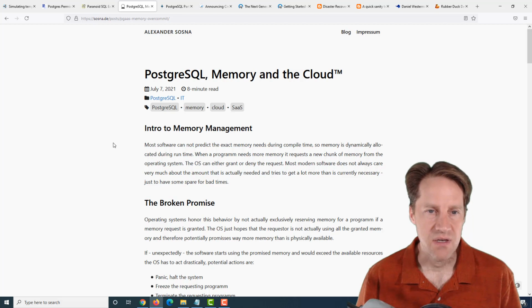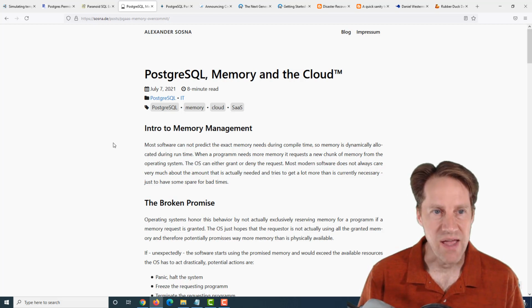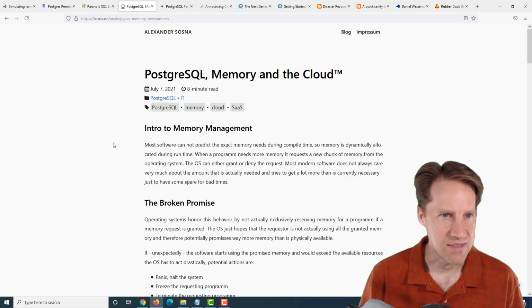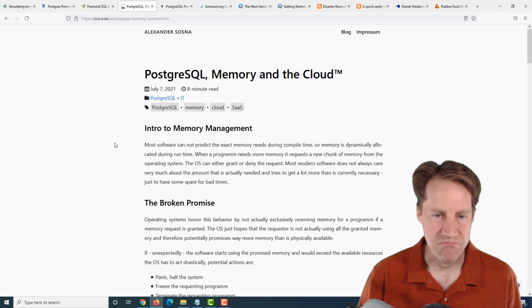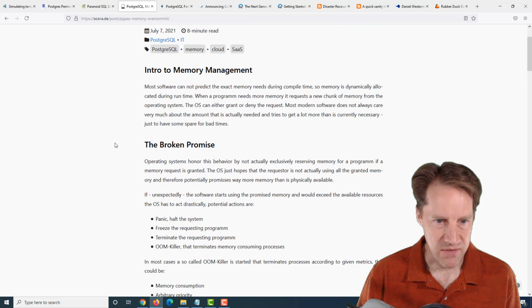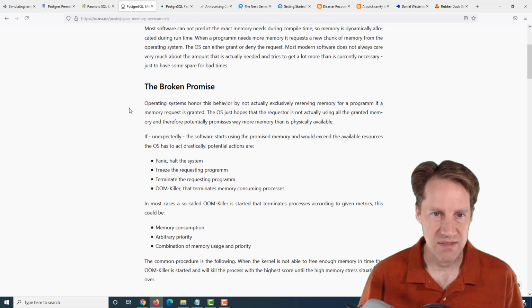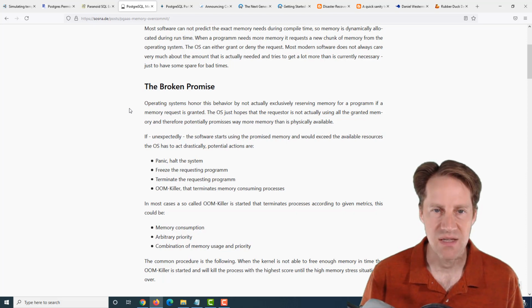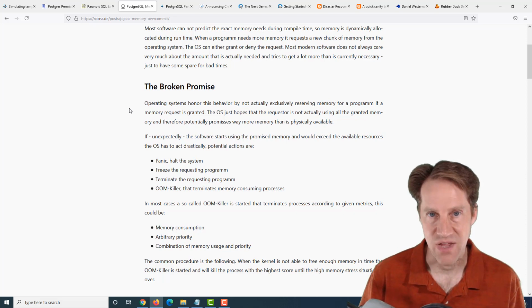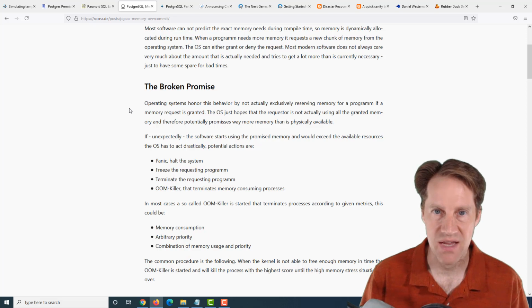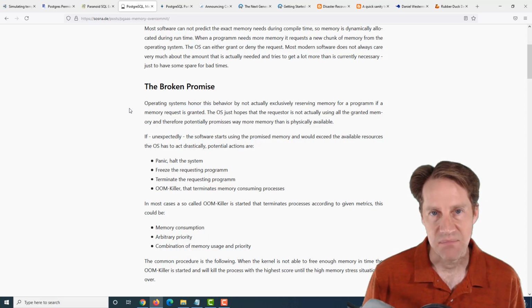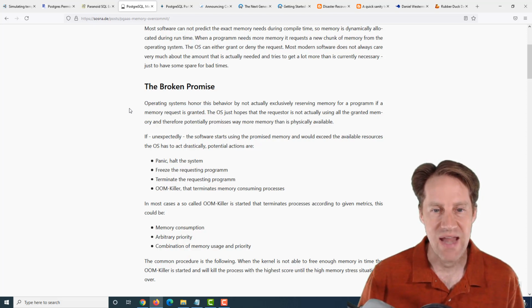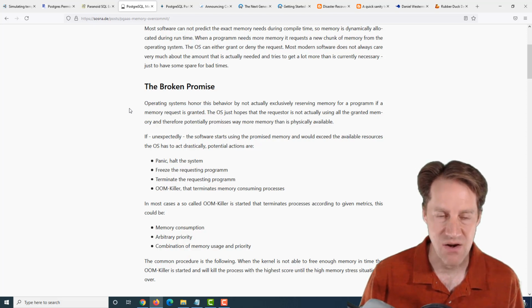The next piece of content, PostgreSQL, memory, and the cloud. This is from sosna.de, and they're talking about memory overcommit. And they're talking about the scenario where basically modern Linux systems give more than they have in terms of memory to different applications. So that puts them in a position, if an application actually does use all of that memory, it may get into a low memory state and then has to do certain actions to take care of it.